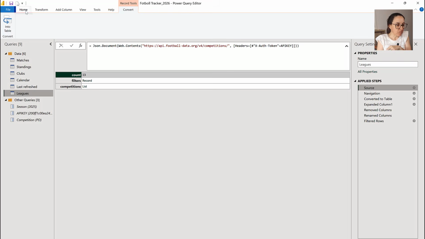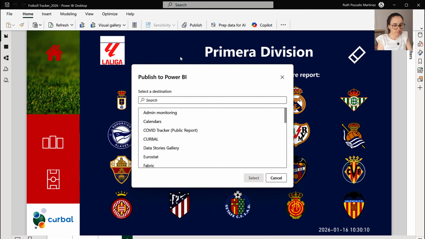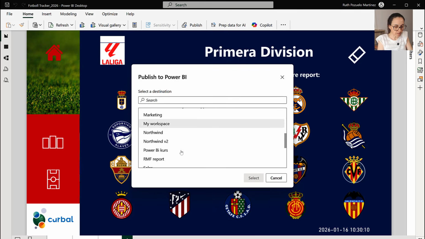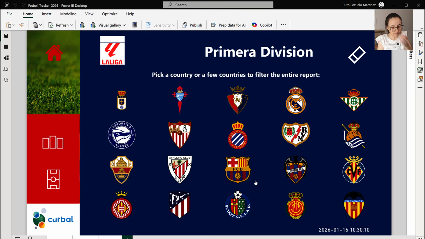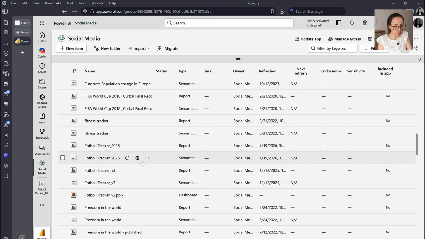So this is it. We can now publish it to Power BI service. Let's get it refreshed. Let's go. So publish. I'm going to publish it on social media, select. And now we go to the, so here we have the football tracker.